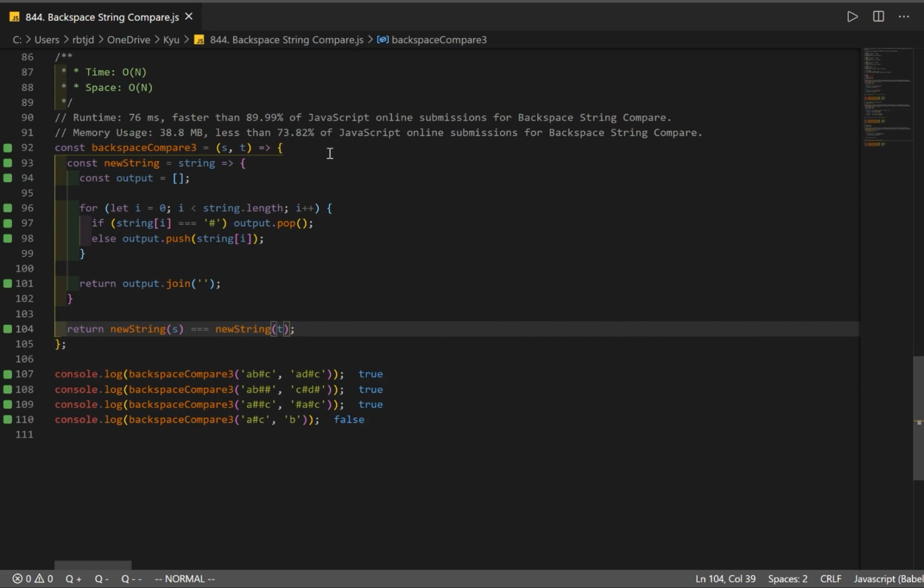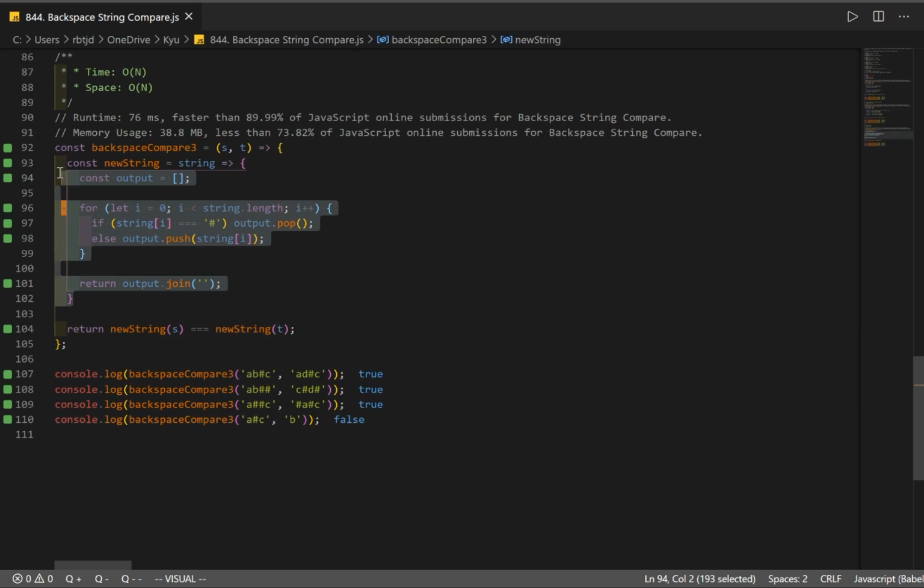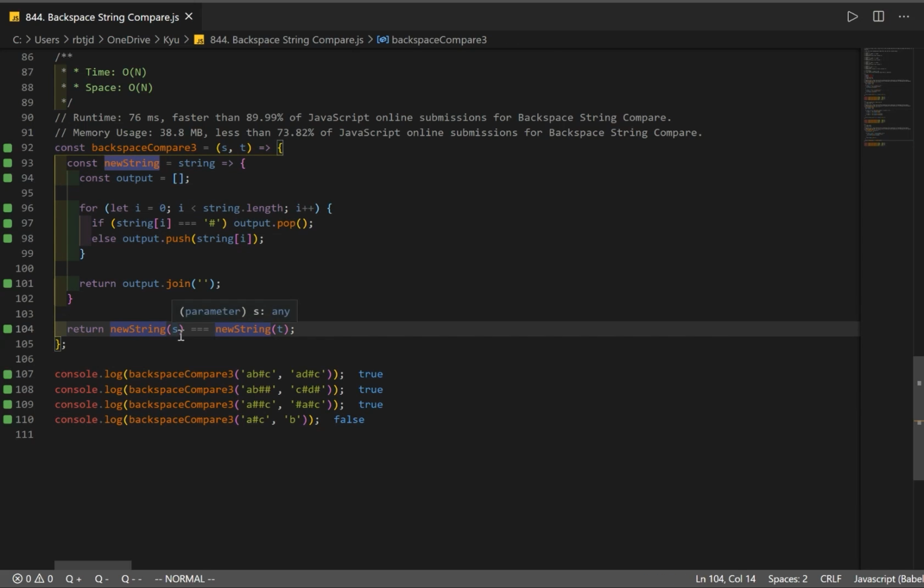And you can see that we get our result: true, true, true, and false. So everything again is exactly the same. It's just that we ran it each time in a different function, and we just compared the result of those two to get our result.